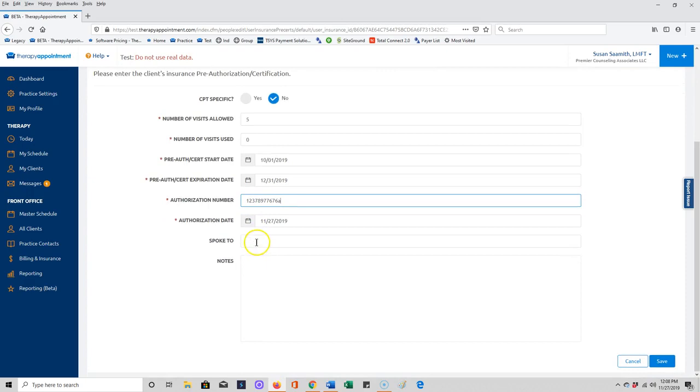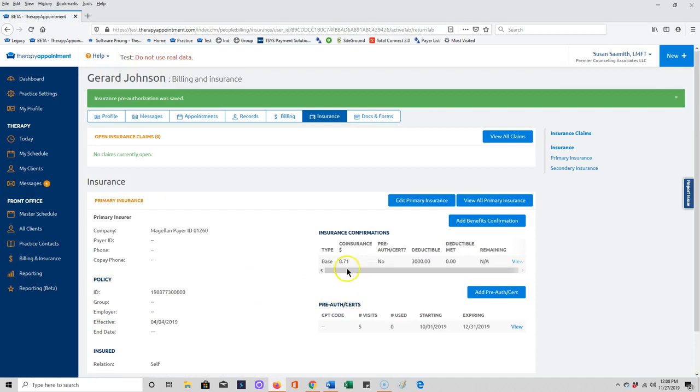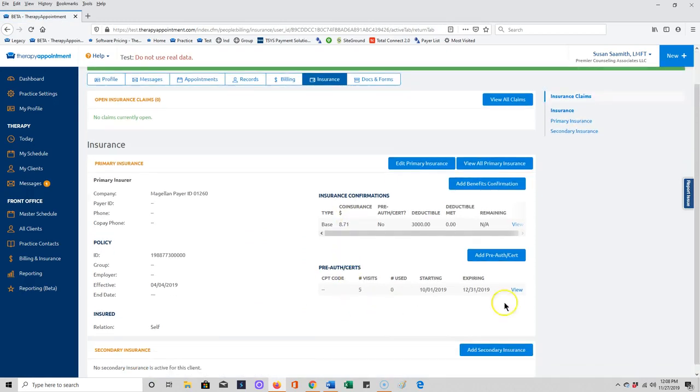And then I can write myself some notes. If I talk to anyone specifically at that insurance company, I can write notes about that authorization here if I'd like. And then I'll click Save. And now I can see I have my pre-authorization entered. Okay. So we're now ready to bill insurance for this patient.